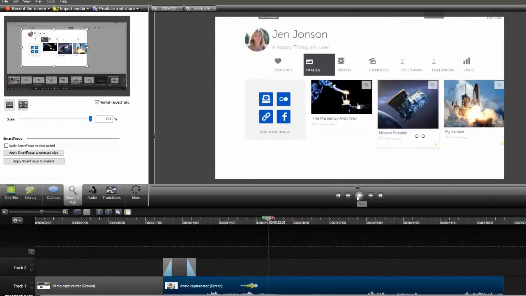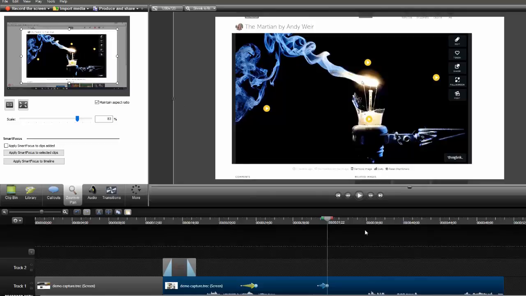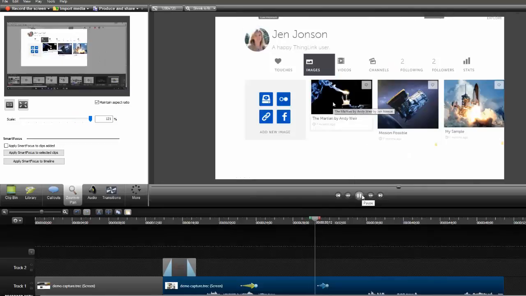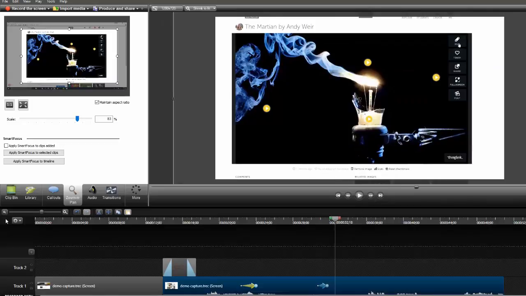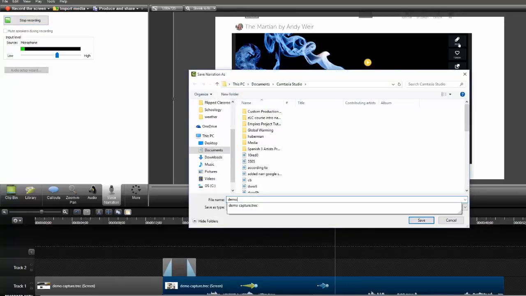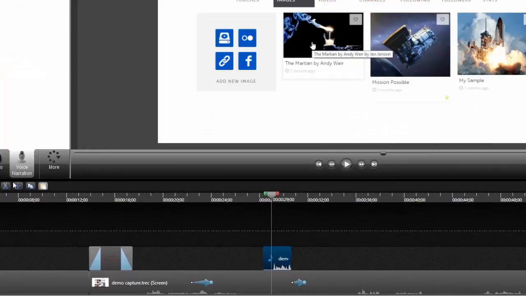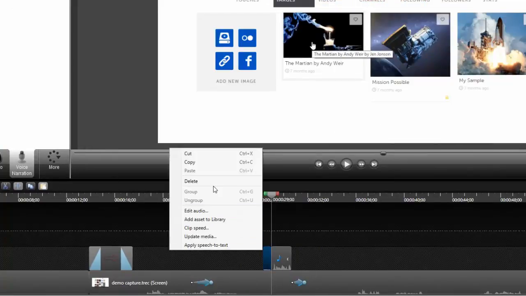When you want to zoom back out, move your playhead to the spot in the video where you want to zoom out. Use the Zoom and Pan tab again, and use the anchors to adjust the level of zoom. Finally, if you chose to record your screen actions without narration and want to add narration now, simply use the More button to select Voice Narration, and then click to record your script. When you're done, you'll need to name this audio file, and then Camtasia will add it to a new track in your video. You can split and edit this audio just like you did with your video file earlier.